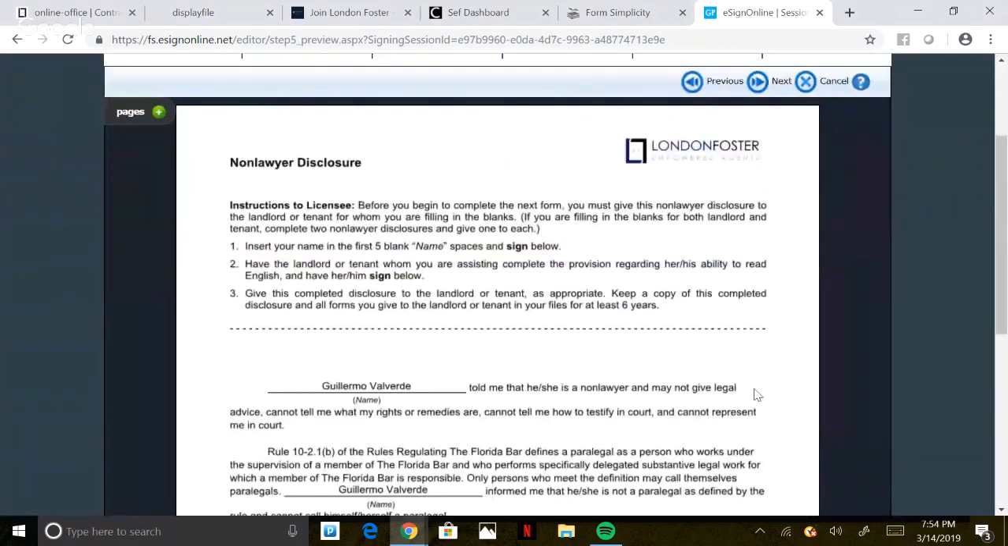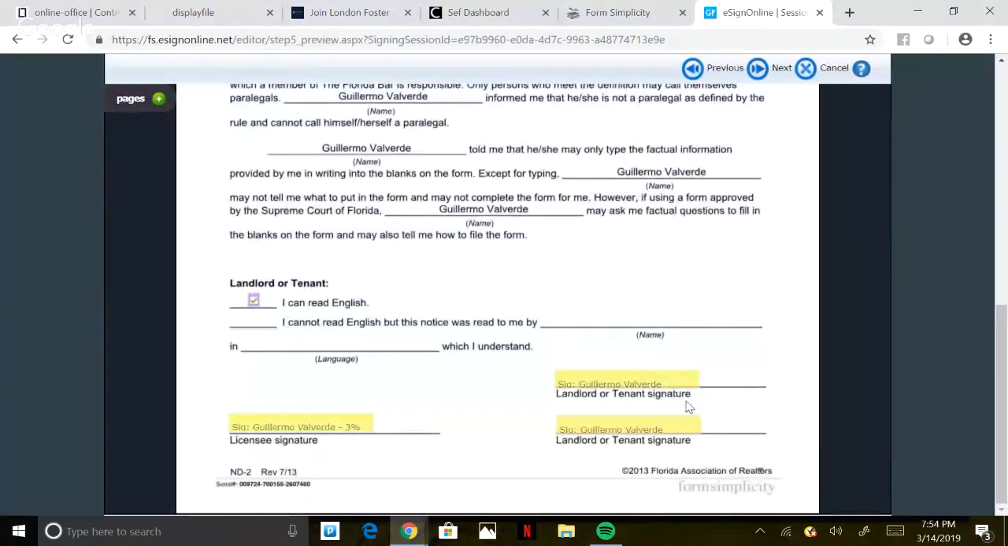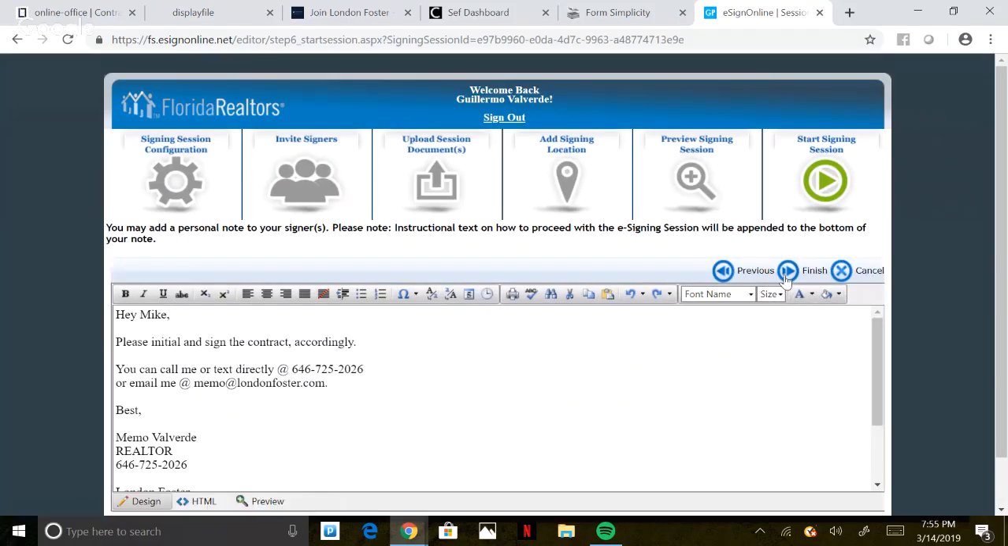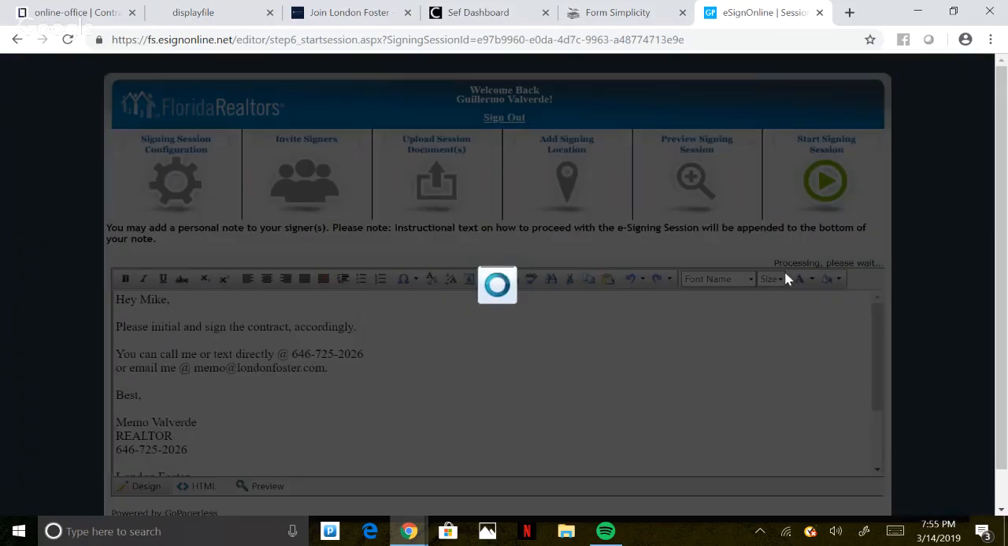And now it just takes me to the same form, but now it helps you understand where it's going to show up. You press next. It gives you that email message again, so you can re-edit it, and you press finish.